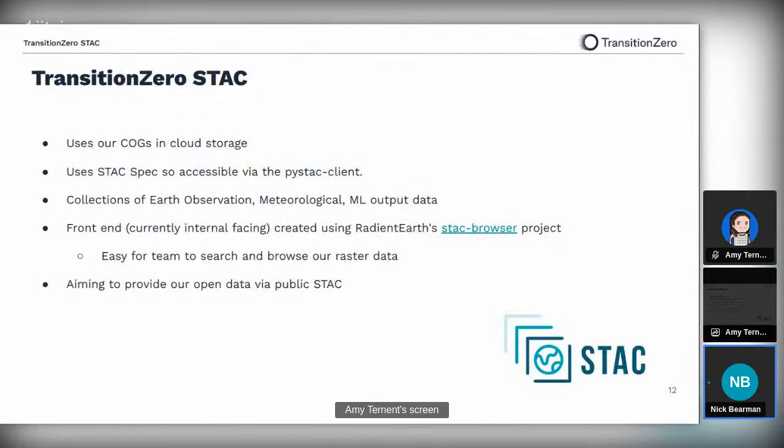Another component of our system is our STAC. So this was built using PySTAC, and it was a way to expose our raster data that sits in our Google Cloud Storage bucket. So we've stood up an internal application based on the Radiant STAC Browser project, which again, is a fantastic project. And so this is allowing our team internally to search and browse our raster data, which includes typically land cover data sets, as well as some of our machine learning outputs as well. And hopefully we will be at a point where we can provide our open data via a STAC.